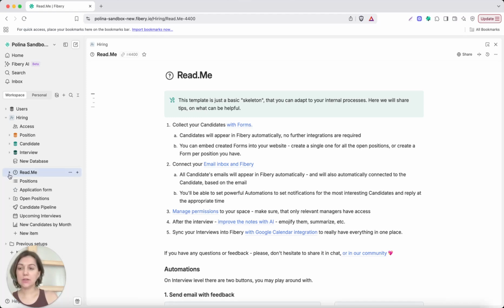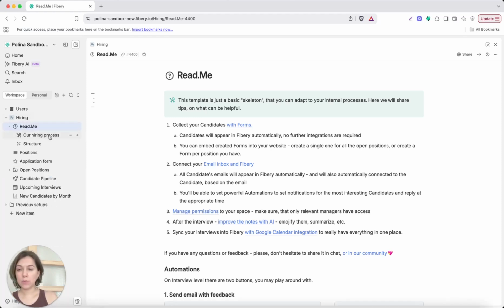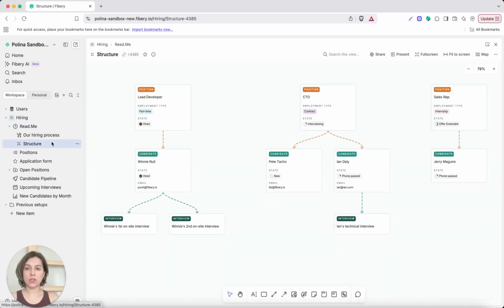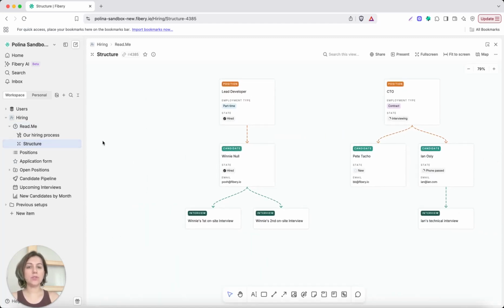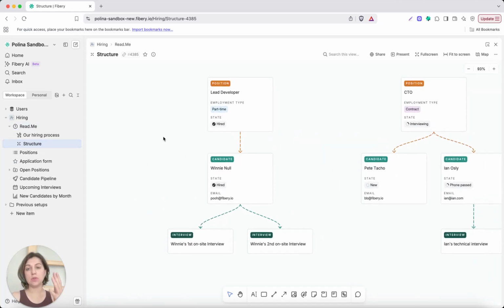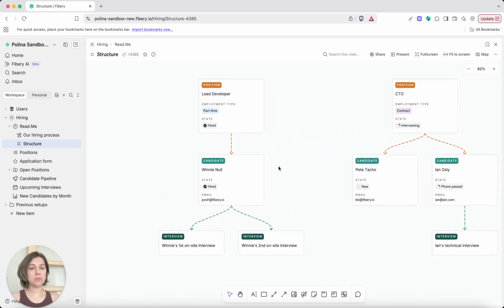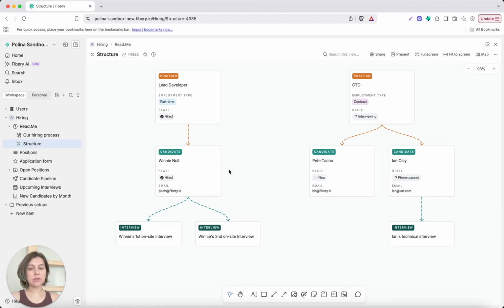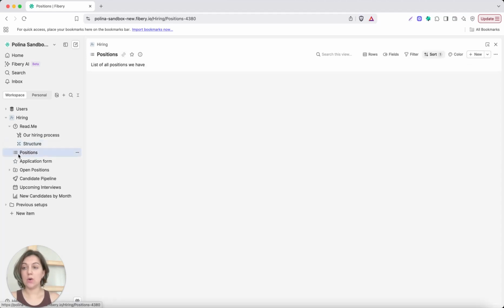Directly under the README document, you also see a structure whiteboard. Here you can see the representation of the hierarchy that you may have across the time. So you see there is a position. The position may have multiple candidates across the time.